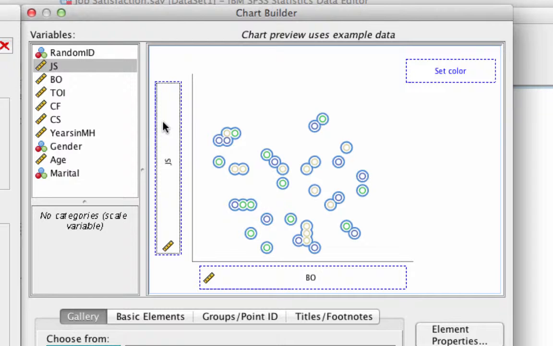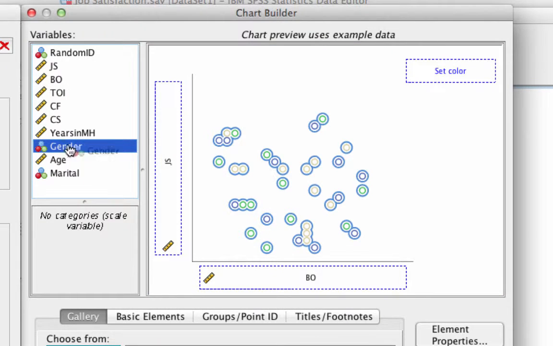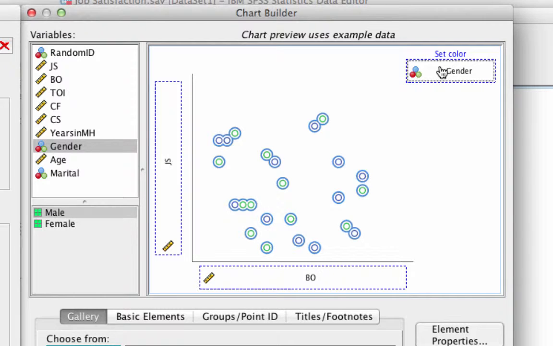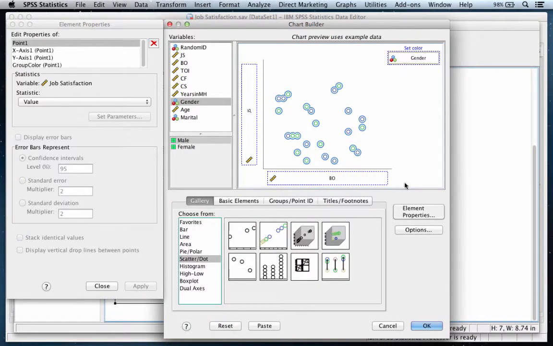So there's one more thing that I want to know. Are males and females different in the way that burnout predicts job satisfaction? I'm going to split these data by gender. It's a categorical variable, and that gender is going to go on the set color box. And by set color, what it really means is that it's going to give us two colors, typically blue and green by default. So we want gender to set the color. And that is all we need to do in order to run our scatter plot. Click OK.